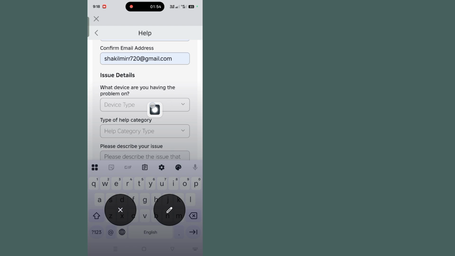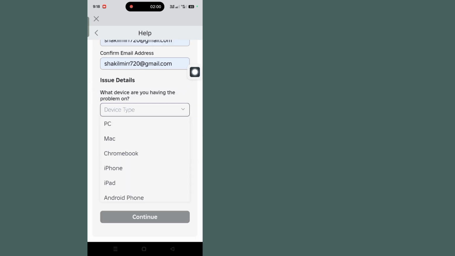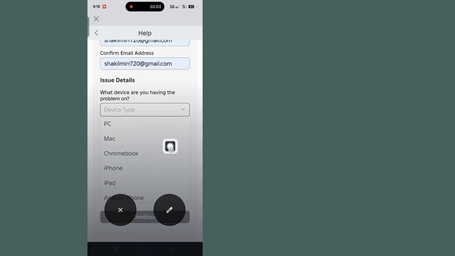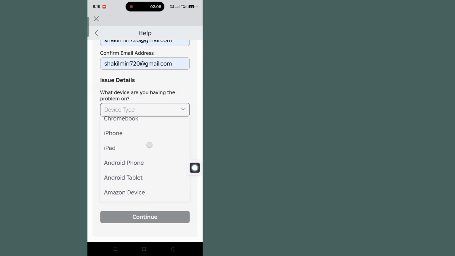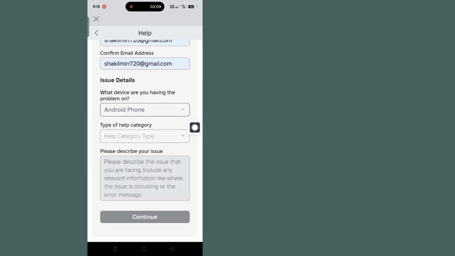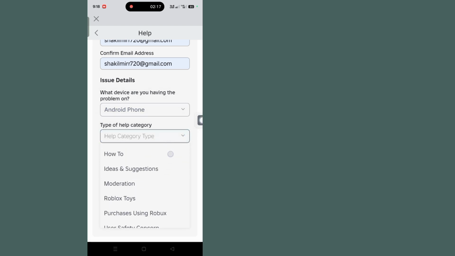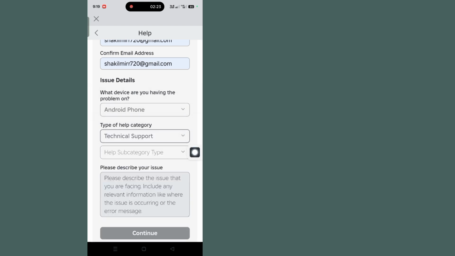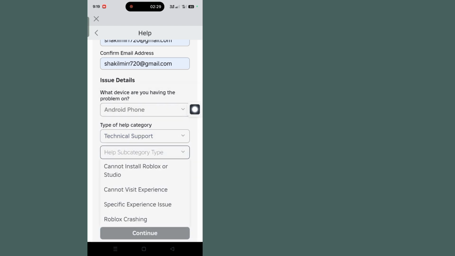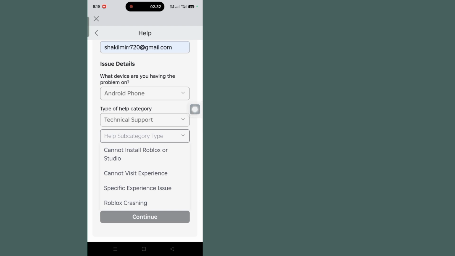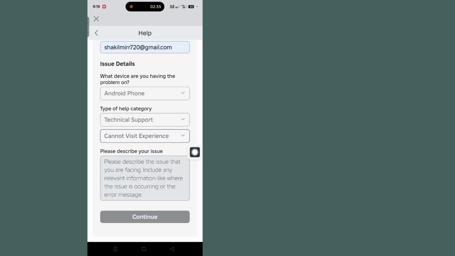What device are you having the problem on? Device type, your device, select your device. My device, Android phone. Type of help, category, help category type. Scroll down. Technical support, help, subcategory type. Scroll down. Cannot visit experience. Scroll down.